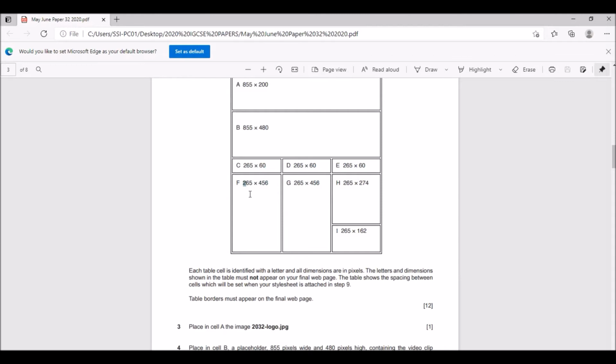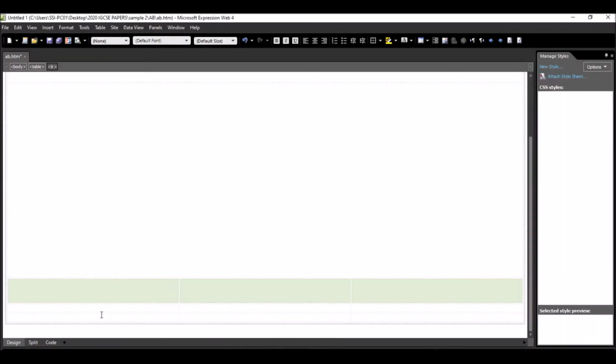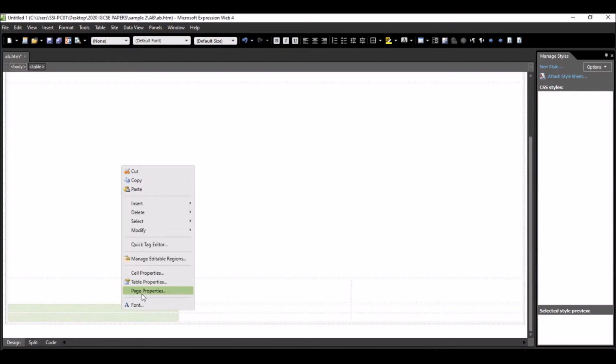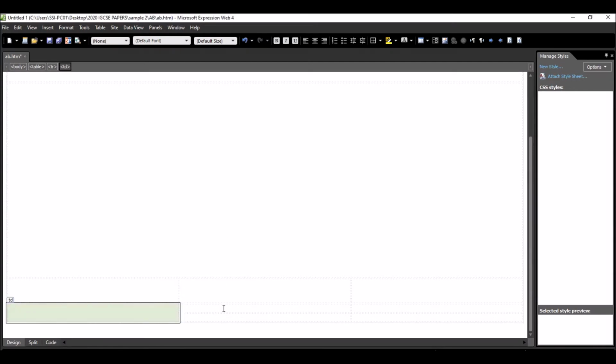Now next, you have to merge this. You merge this one as well, and the size is going to be 265 by 456. So this one you are going to merge. Okay, we are merging this. Modify, merge. Then we need to merge this one as well.